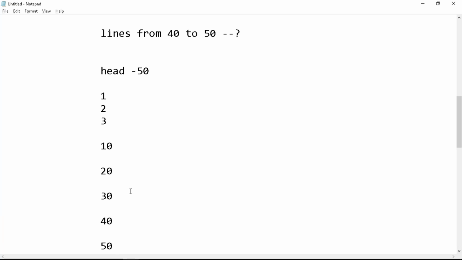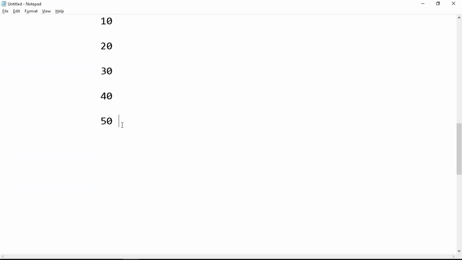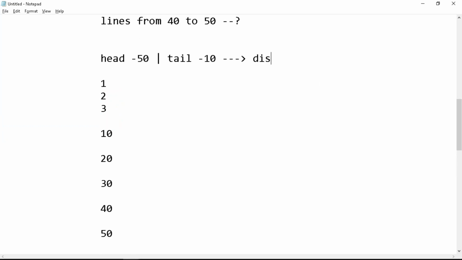So it will display the first 50 lines. What do we want? We want the last 10 lines, from 40 to 50. So if I use a pipe operator and tail -10, what will be the output? head -50 will display the first 50 lines. To that output I have just said tail -10. Tail -10 will give the last 10 lines from this output. This output has 50 lines, and from the bottom it will give the last 10 lines, which is nothing but 40 to 50. So using these two commands, we can display lines 40 to 50.